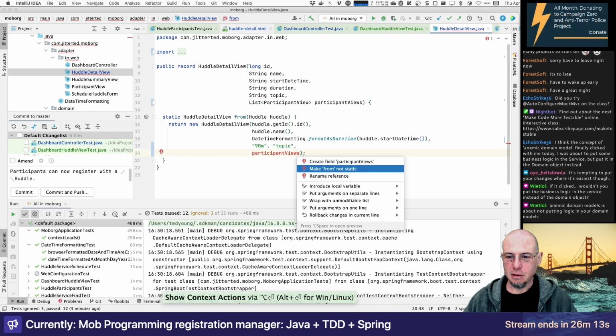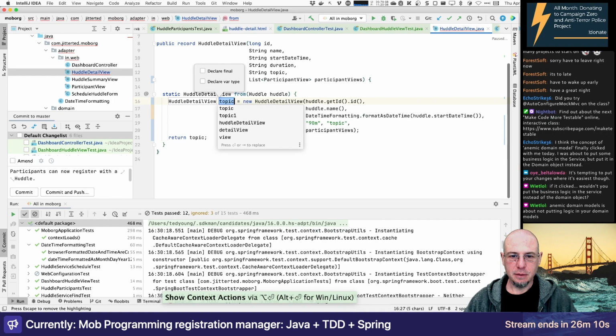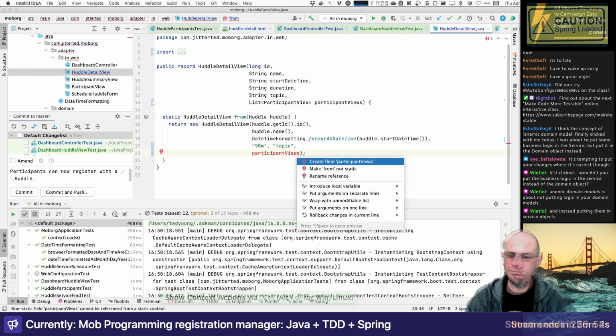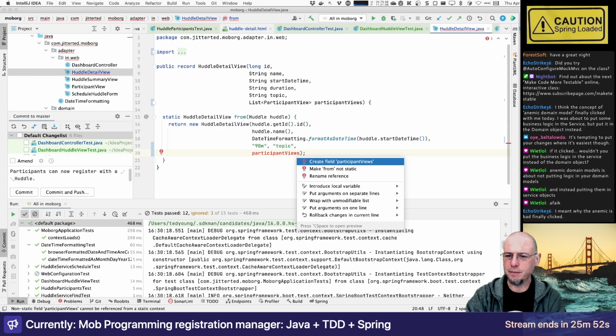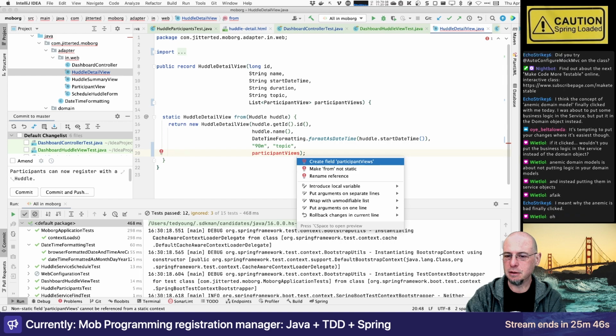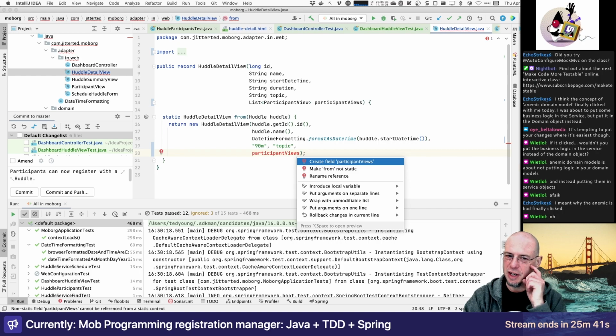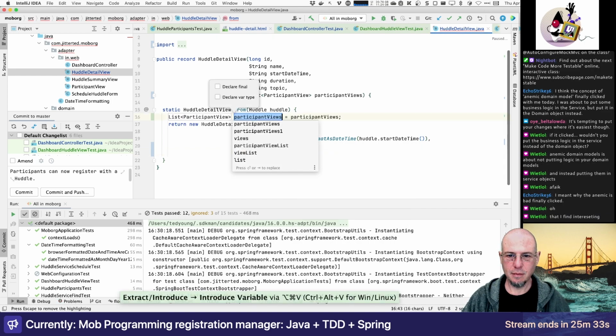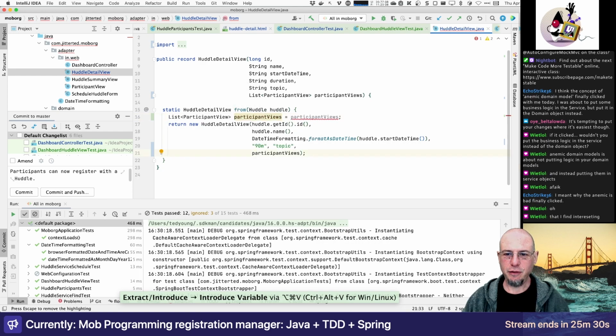Go ahead and create, not a field, introduce local variable. No. That's interesting. So it's either saying create a field. I don't want to create a field. I want to create a local variable. Why is it not giving me that option? Now, introduce local variable will be for the whole return, but that's not what I want. That's interesting. I had to force it, and I still don't get quite what I want.